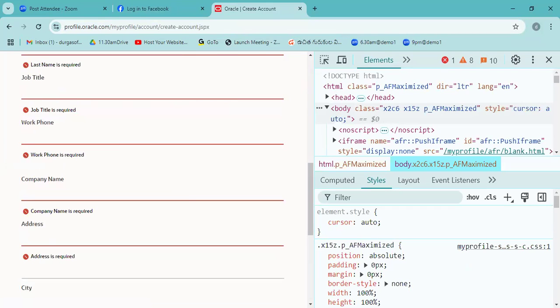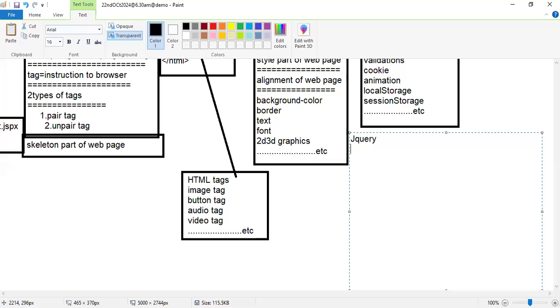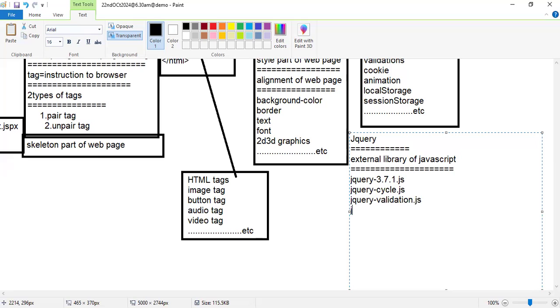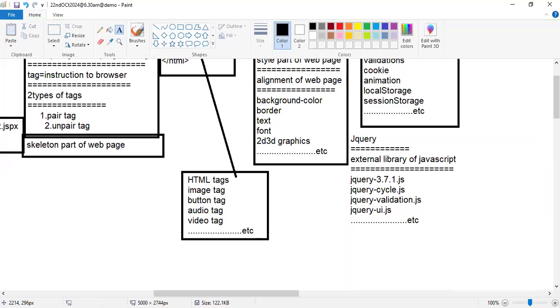Okay, next. Here, the fourth topic, it is jQuery. It is an external library of JavaScript. External library of JavaScript, we call it as jQuery. So here itself, you can find jQuery 3.7.1.js. Next, you can find jQuery cycle.js, jQuery validation.js, jQuery UI.js. Like this, you can find so many jQuery files.